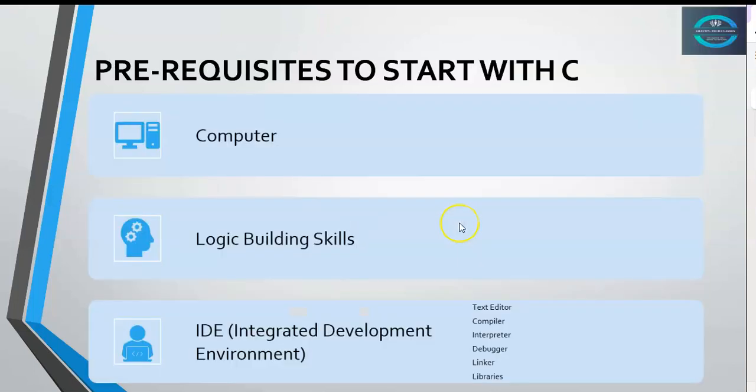Now, what exactly are the prerequisites to start with C? You need just three things. First, a machine or computer where you can code and execute C programs. Second, logic building skills, which are a very important part of programming. Your logic building skills determine whether you are a good developer or a great one. That's why you must improve your logic building skills, and that is only possible with practice, practice, and only practice.